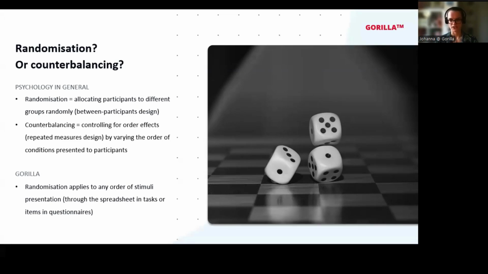And then you've got the word counterbalancing, which in, again, psychology in general would mean controlling for order effects. So that applies specifically to repeated measures design, where you're testing several different trials over and over again, but you want to make sure that there is no effect of the order within the conditions you're presenting to participants. So a good example of that is a Stroop task where you've got congruent and incongruent conditions. You want to make sure that participants get those conditions in a random order. So that would be, in this case, counterbalancing.